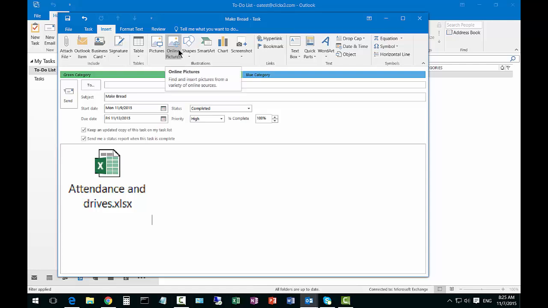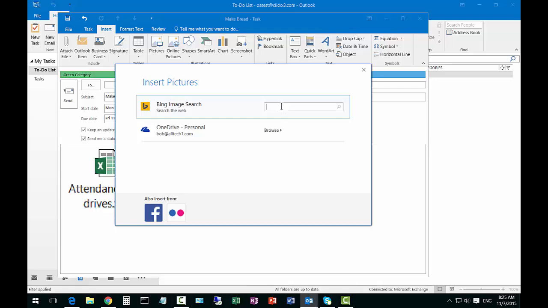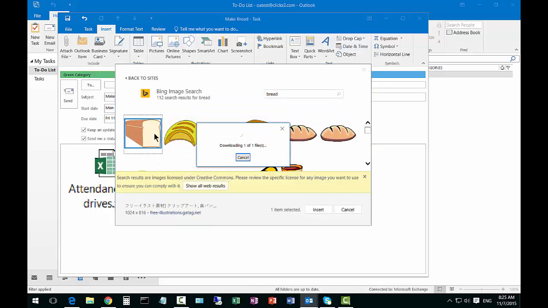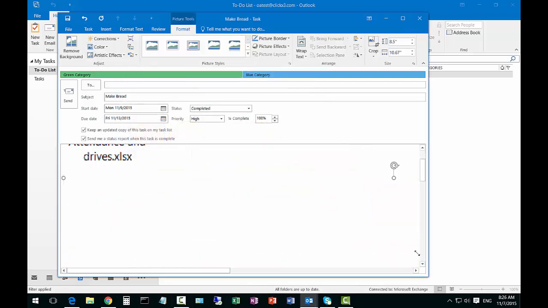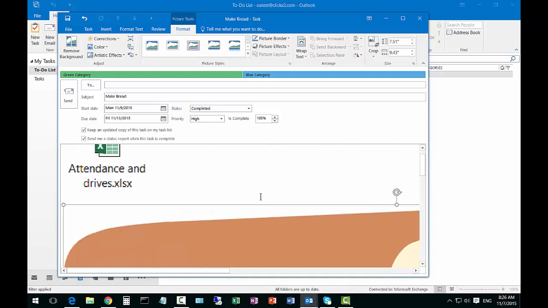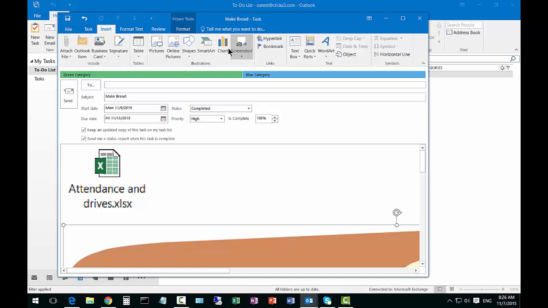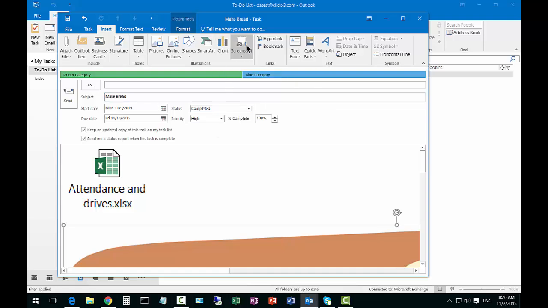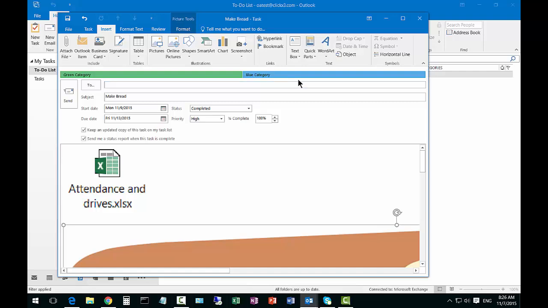Put in some online pictures, and it's going to load up some pictures. So we'll just put in bread. Lots of different bread there. And now we have our bread picture. Kind of big, but that's okay. We can shrink that down a little bit. All right. So we can also put in a chart about how many pieces of bread we're going to make. We can take a screenshot if we want. And so that way we can come back to it if we need to.